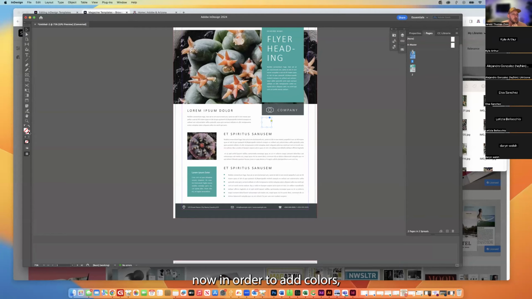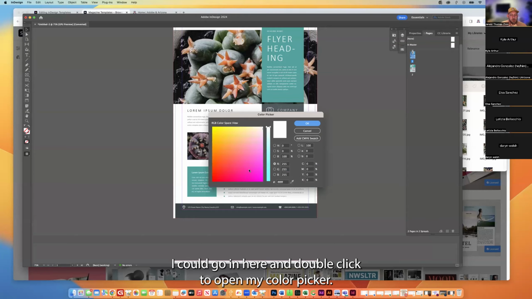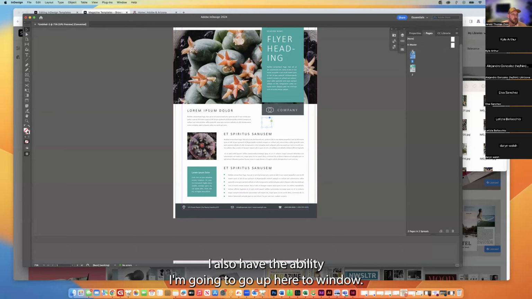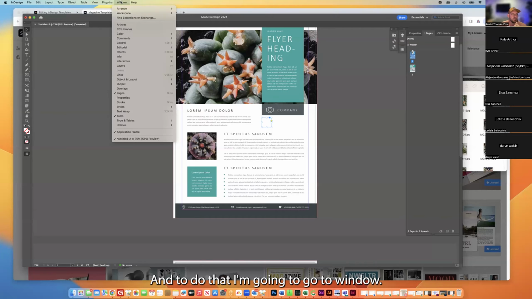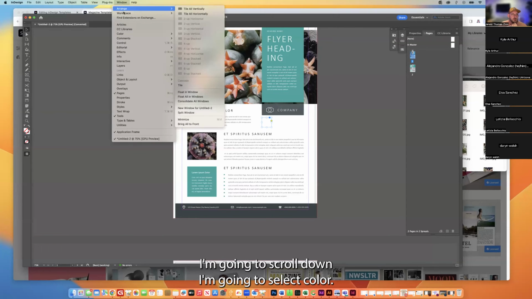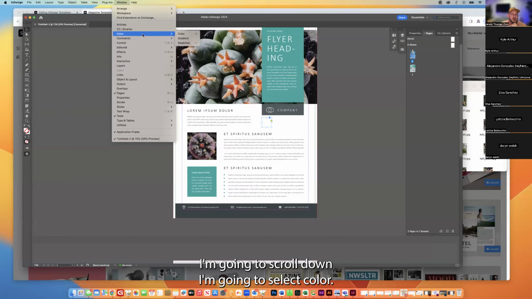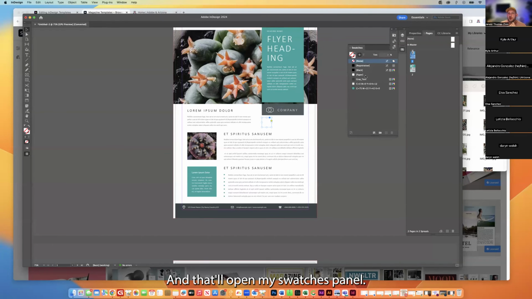Now, in order to add colors, I could go in here and double click to open my color picker. I also have the ability to go up to Window, scroll down, select Color, and select the Swatches panel. You can also use the hotkey F5, and that will open my swatches panel.